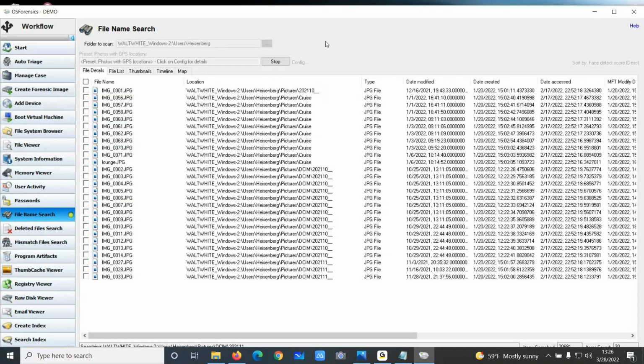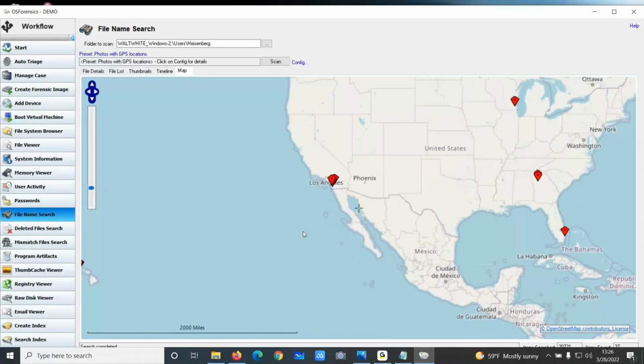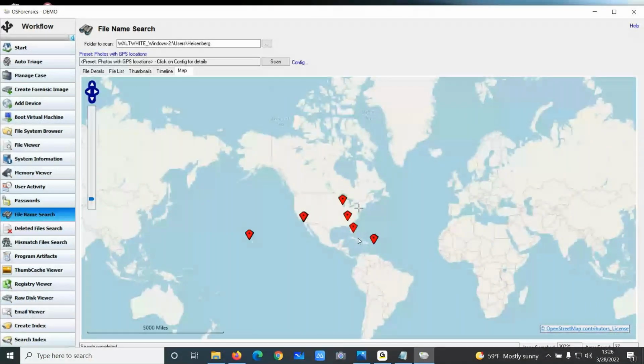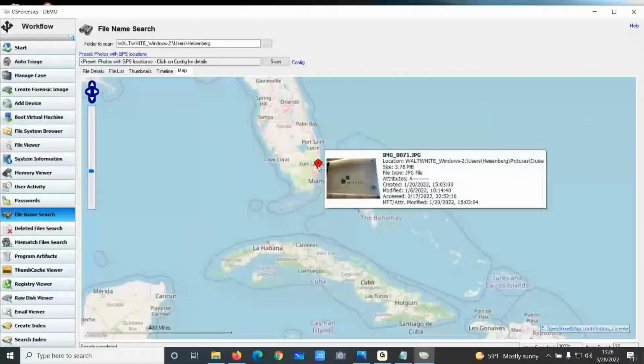So I don't care about face detection at the moment, and I'm going to change to map. Right, so now I've done GPS. I can see all the dots where all the pictures are taken. Then I can zoom in, of course, just using my little wheel mouse here. I can mouse over and see that picture.